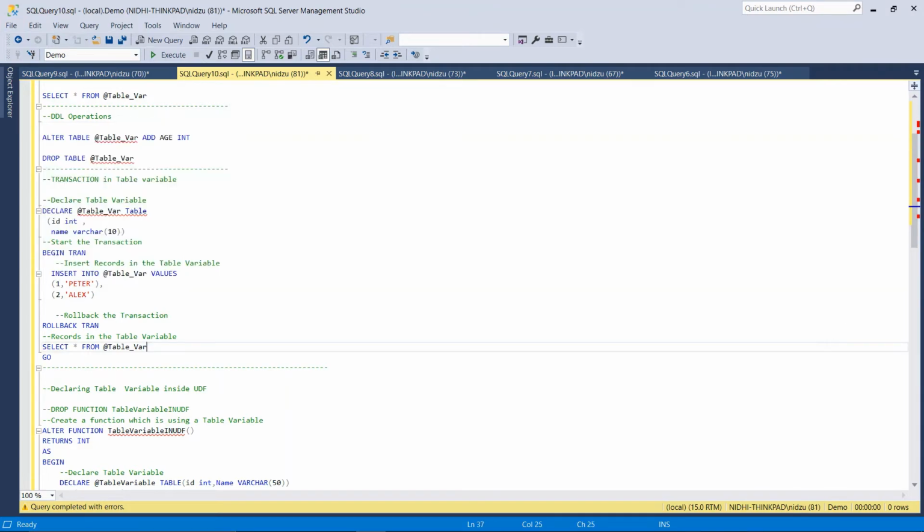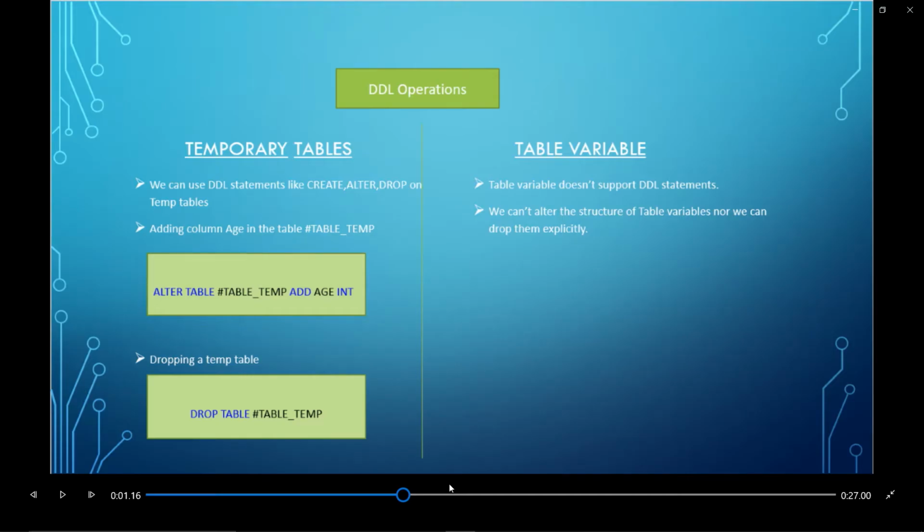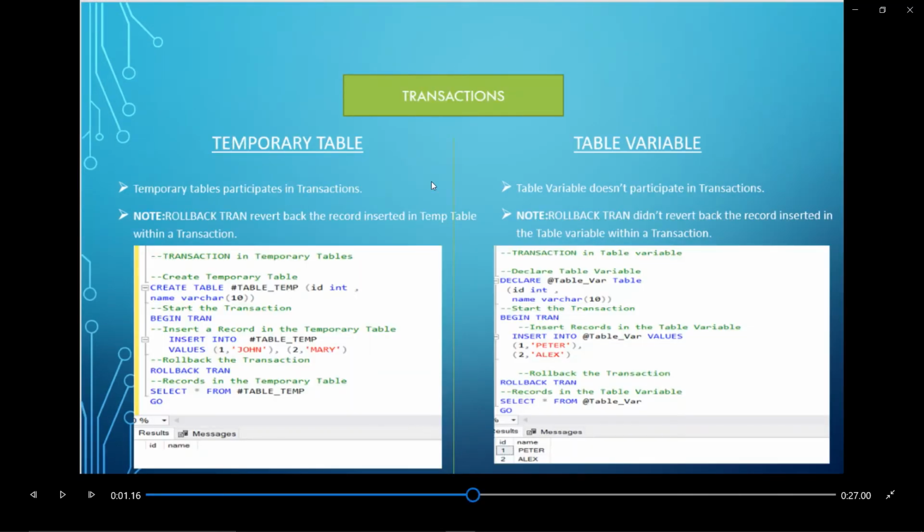Okay, let's go to the third difference, which is transactions. In temporary tables, they do participate in transactions. And table variables, they don't participate in transactions.